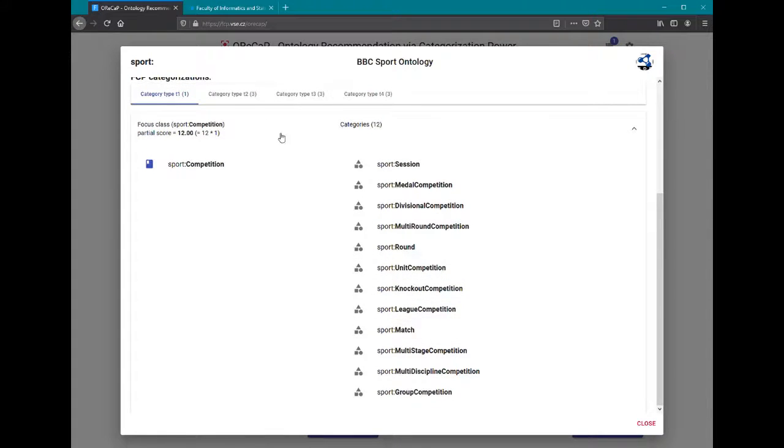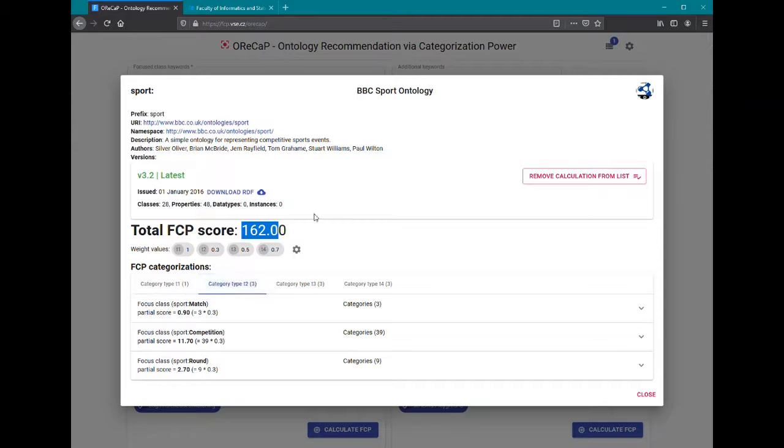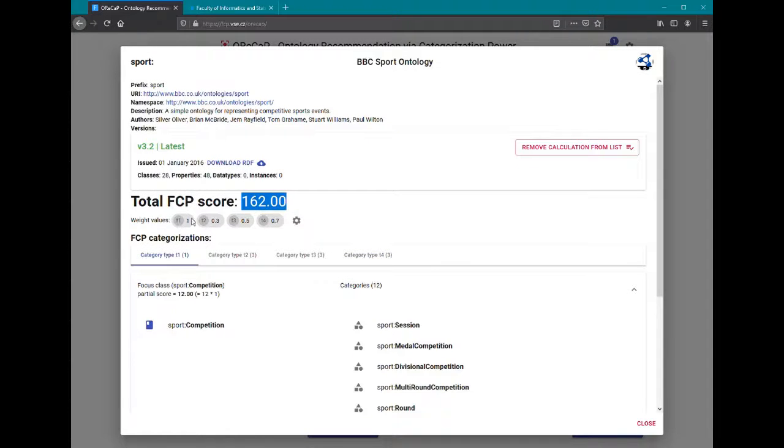In category type 2, we have 3 focus classes. In category type 3, we have 3 focus classes, and in category type 4, we also have 3 focus classes. The total FCP score is the total sum of all partial scores of focus classes. The weight values can be adjusted based on the importance of each category type.